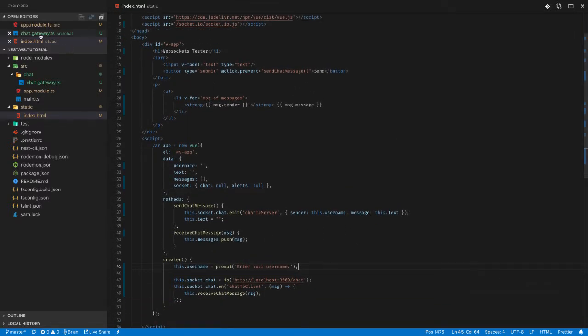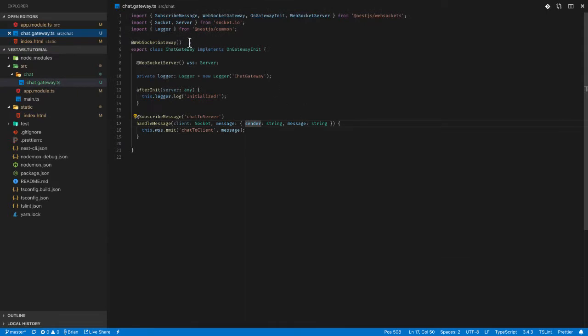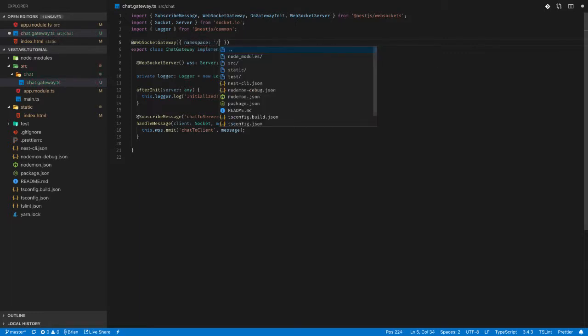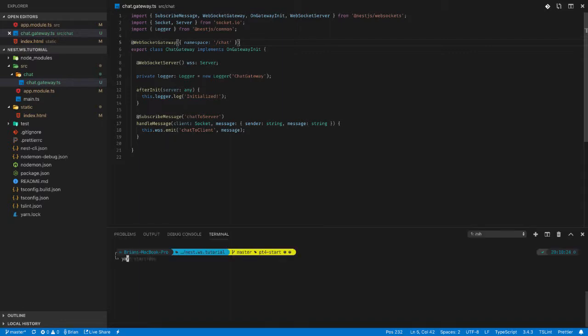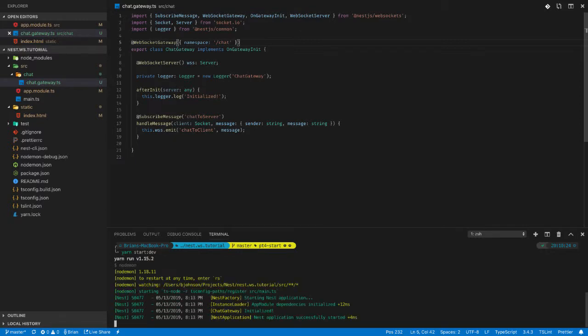Let's do a quick check in the gateway. Sure enough, what's the one thing I missed to actually make a namespace? Why don't we put that in, since this video is on namespaces. Put chat, and with that, I think we're good to go. So at this point, we just need to run the server, make sure it initializes, and it does, as you can see right here. So now let's go look at the front end.